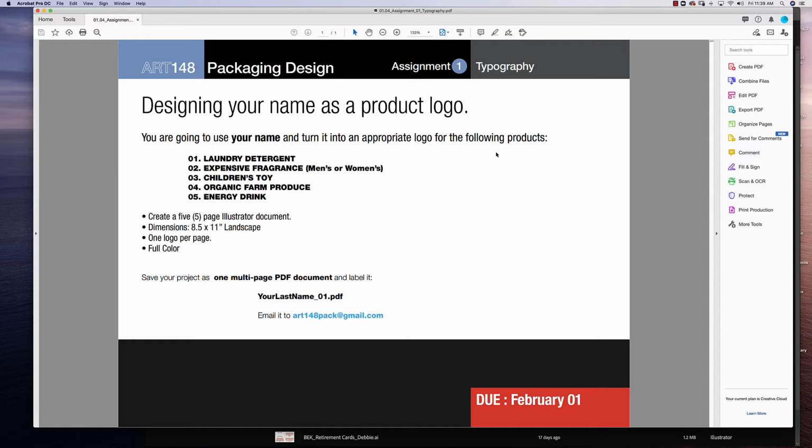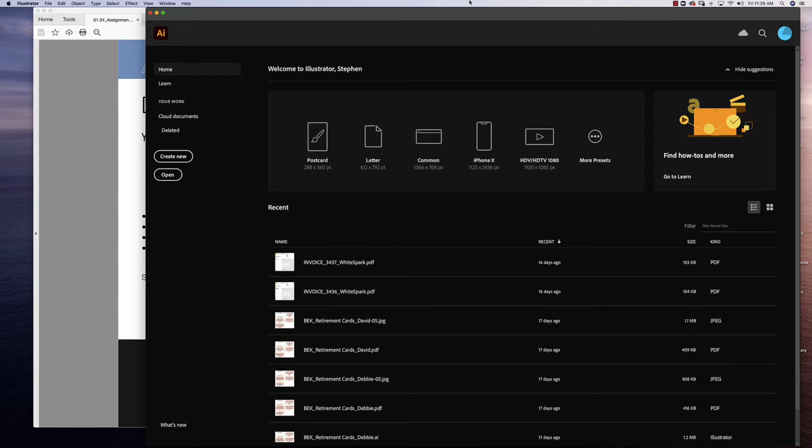And you're going to be doing this in Illustrator, and I'll show you how to set it up. I'll do a little short video for each of these categories. So in this video, we'll go over the setup and we'll talk about the laundry detergent logo, and then I'll do a short video for the other 4. So as I mentioned, you're going to be doing this in Illustrator. So go ahead and open Illustrator.